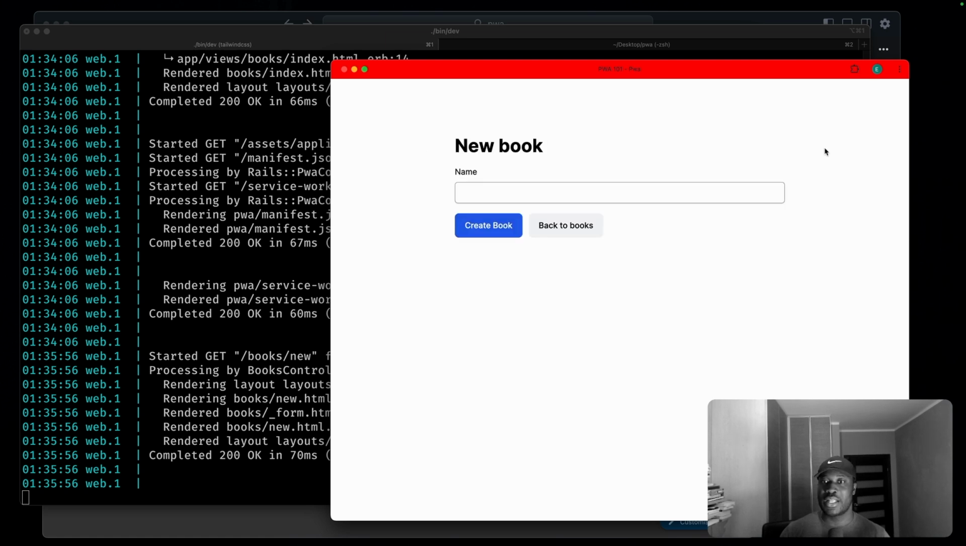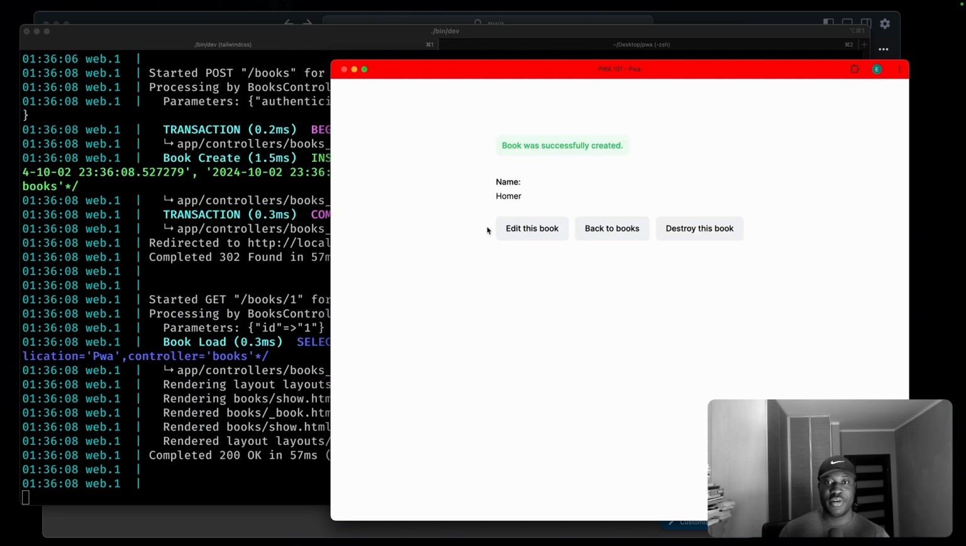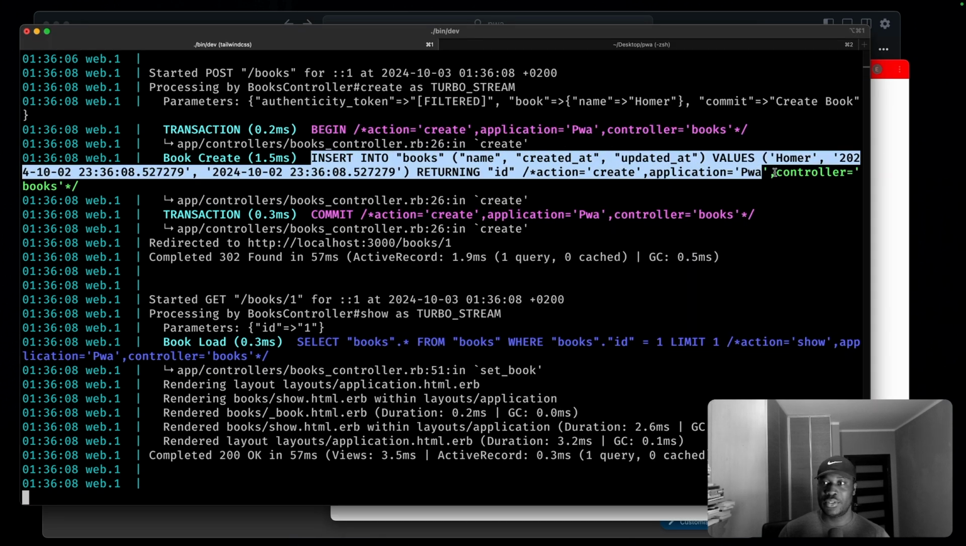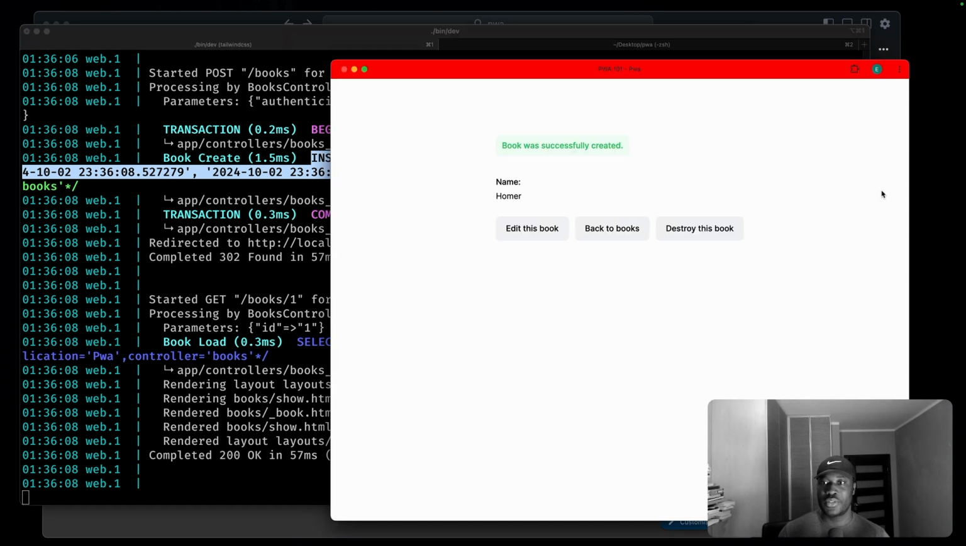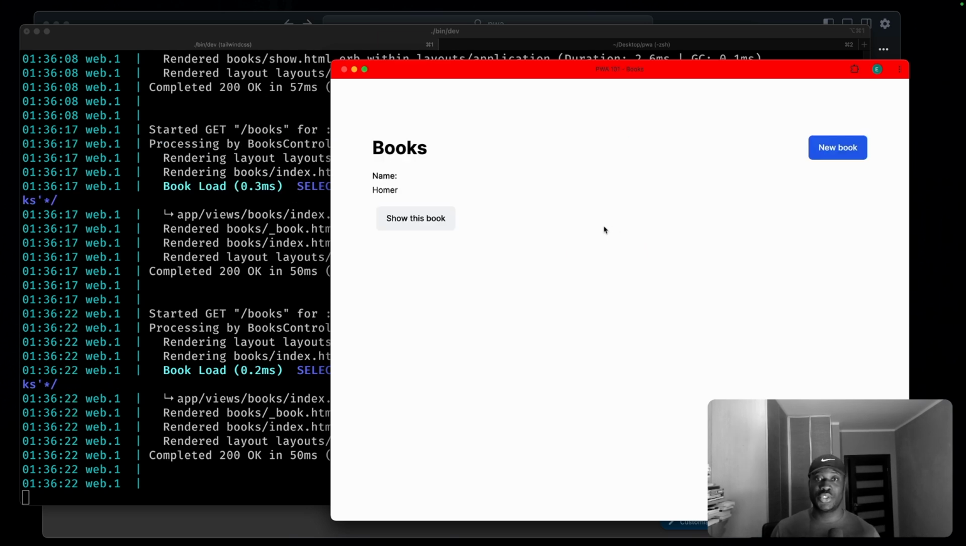So let's see what we can get here. I'm going to create a book, and I'm going to call this Homer, and then I'm going to create it. So we have a new book inserted into our database here, which you can see. So all right, our PWA is installable now, and it works as it should.